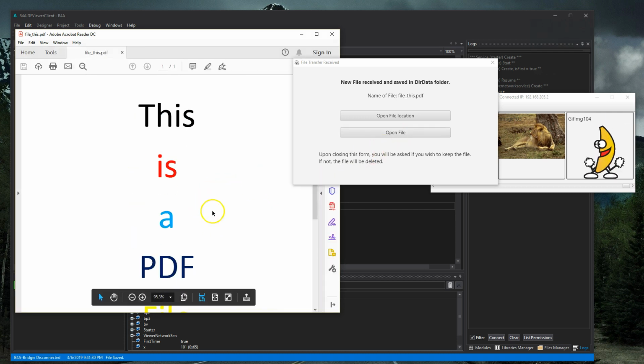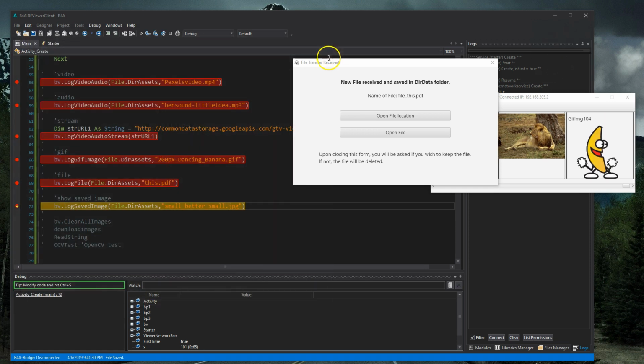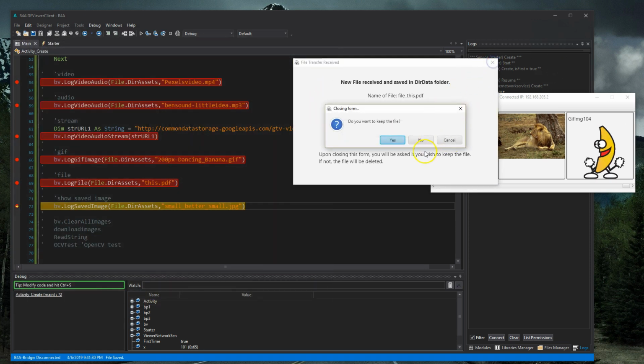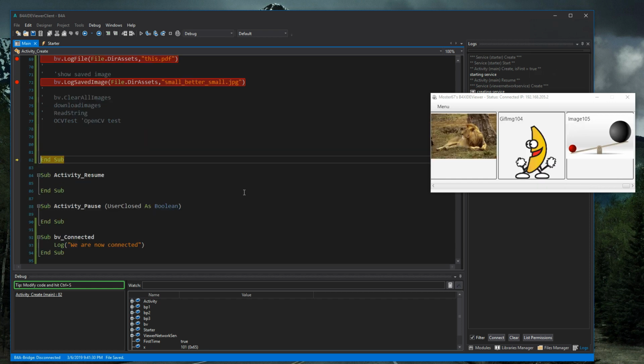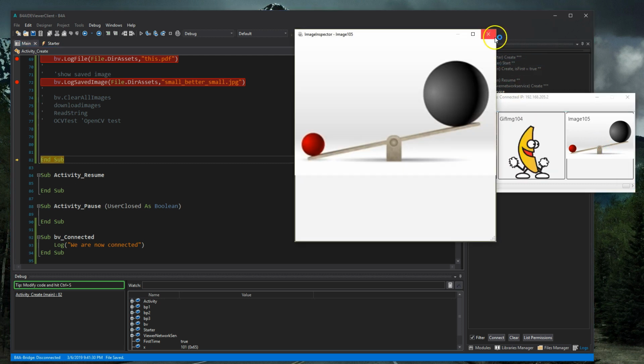And this is the PDF file. In this case, I close it, and I don't want to keep the file. We can also load a saved image, nothing in particular, and as you see, it's here, which were loaded.